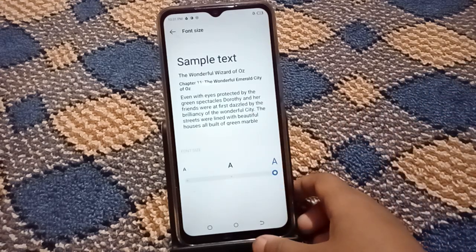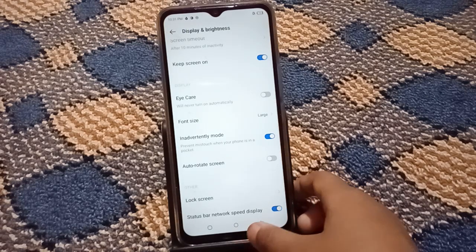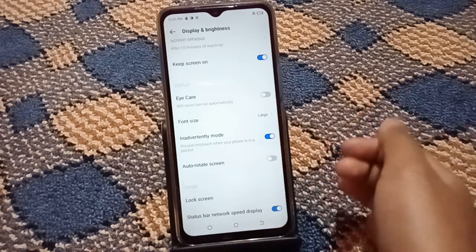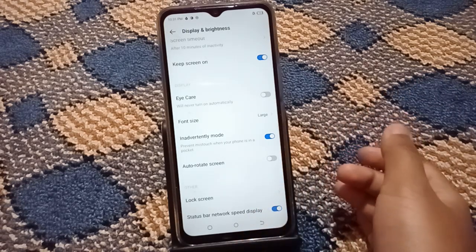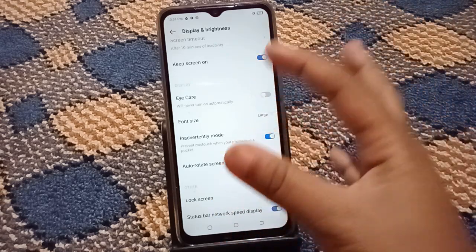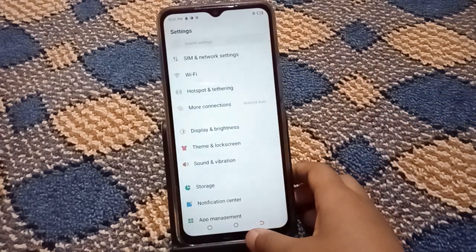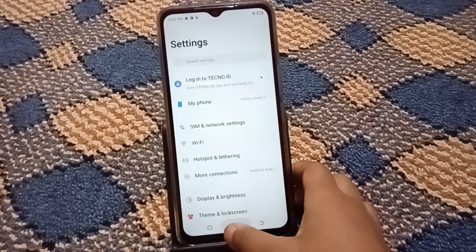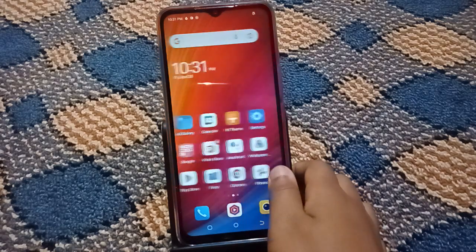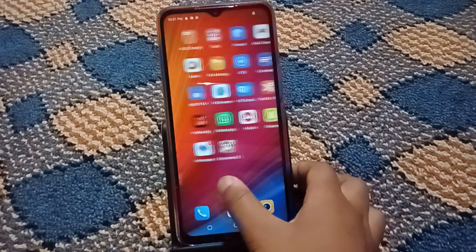Okay, so I just click on the back button. When I move back, it doesn't give the display size option. Actually, display size can increase or decrease your display size. Okay, so they didn't give the display size option. If they had given it, then I could show you. But they don't give it, so how can I show you, right?